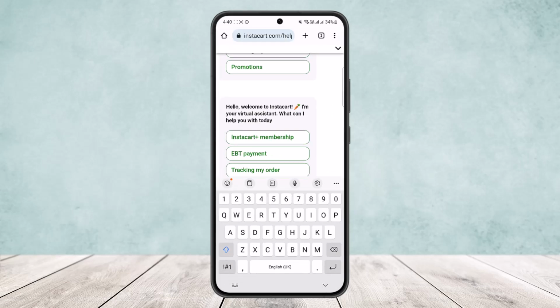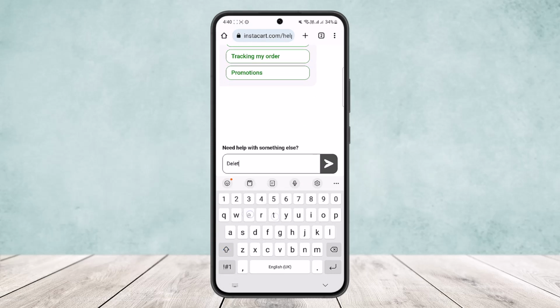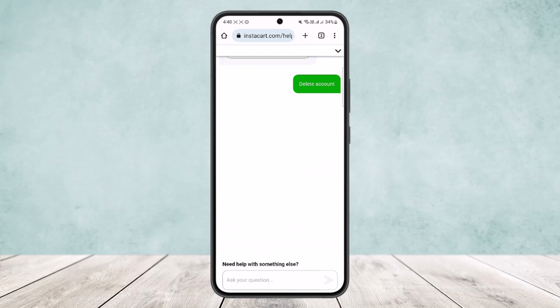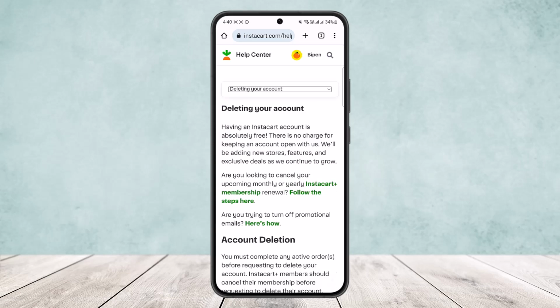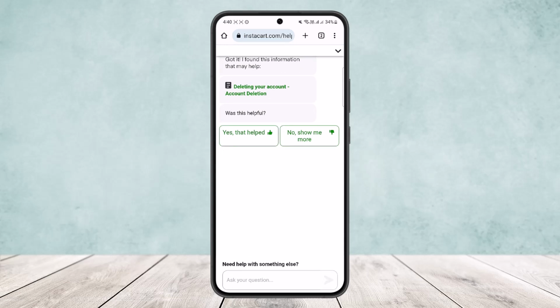Now simply ask them to delete your account. Delete account here. Simply tap on it, and then once you tap on it, send it and it'll show you deleting your account and account deletion. Simply tap on it and it should take you to account deletion options here. That will show you these options.